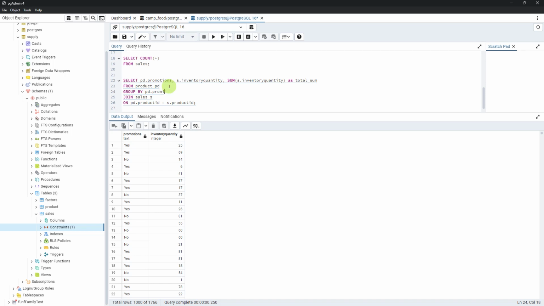Oh, sorry. If I may ask, why did you call out the sales inventory quantity twice? Can't we just use one sum, like the sum aggregate you are using? Oh, thank you. Many apologies. It would have given me an error actually. No, not really an error, but it would just be weird. Thank you for noticing that.